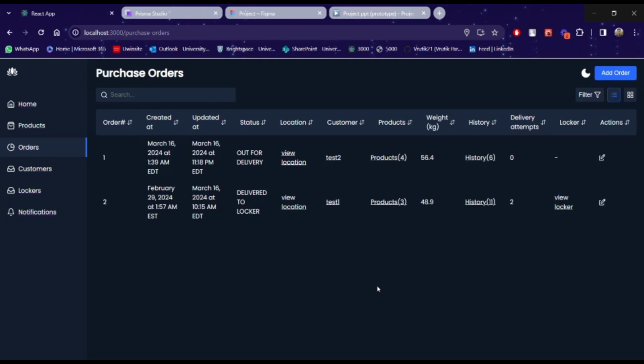And we can also have the photo proof of delivery when the customer selected to leave the order at their doorstep, to not receive it by themselves, to only leave the order at the doorstep. So the delivery person will take a photo of it and upload it to the system.